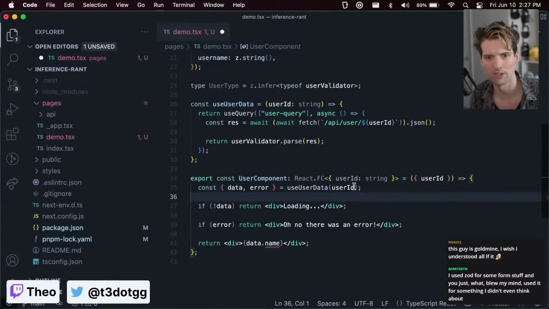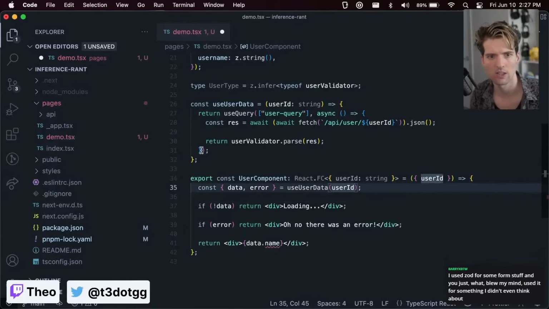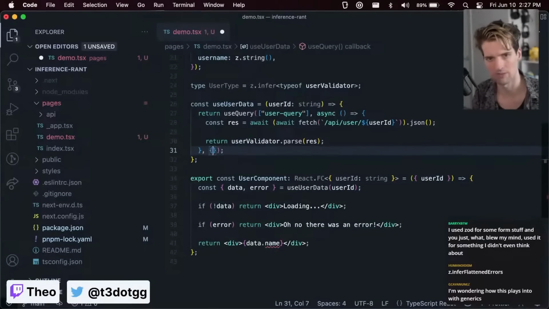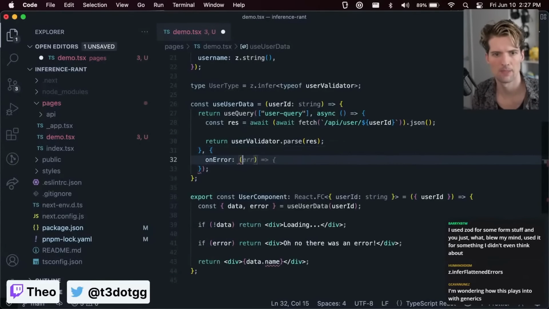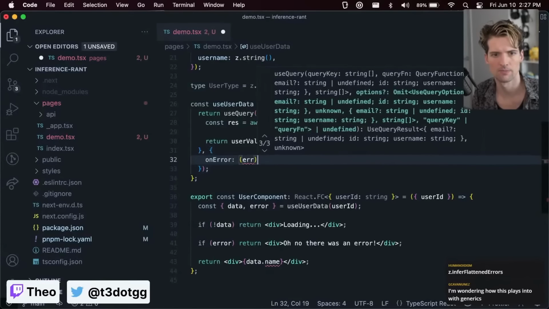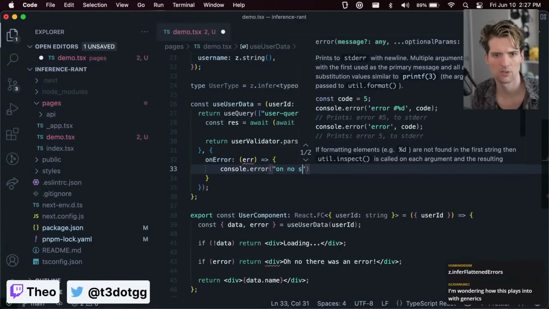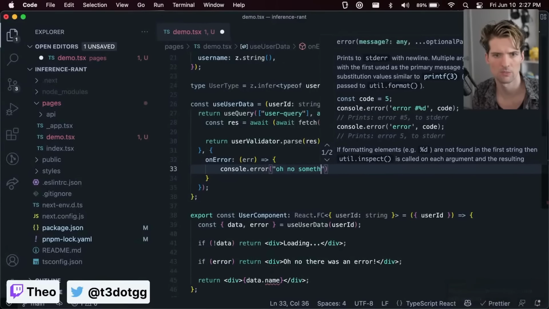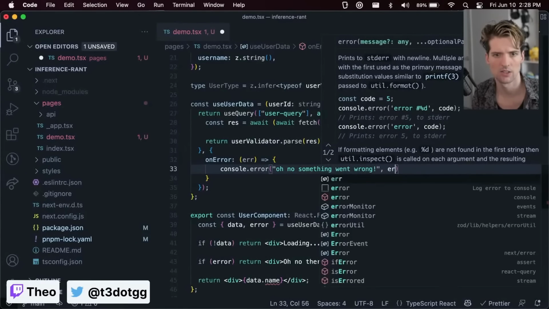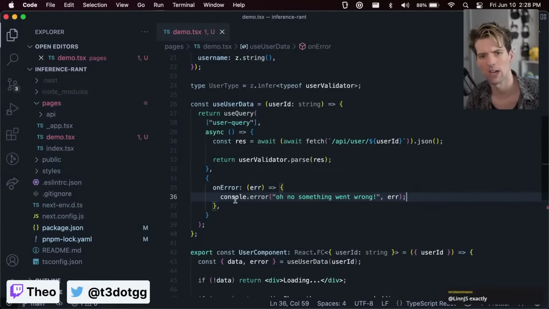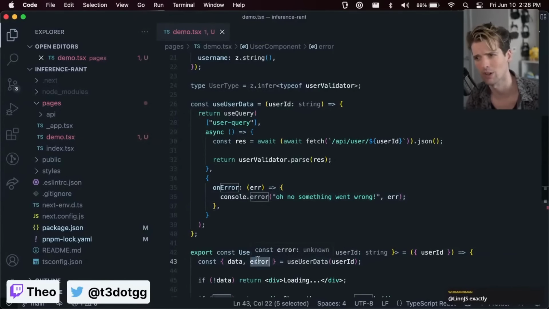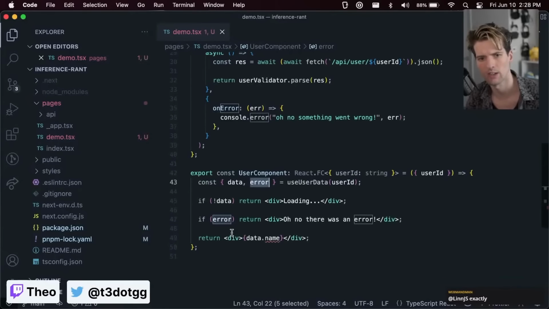You also have the ability in React Query, you can pass options. So we can have on error, error, console.error, oh no, something went wrong, error. And now when an error happens, this will get hit. And also in the response from React Query, you have an error object that gets returned if you hit an error, and data will stay undefined.